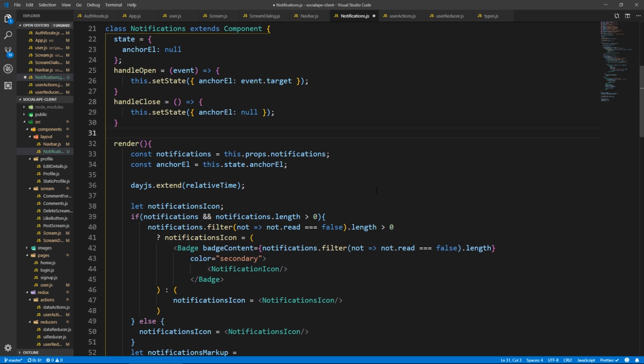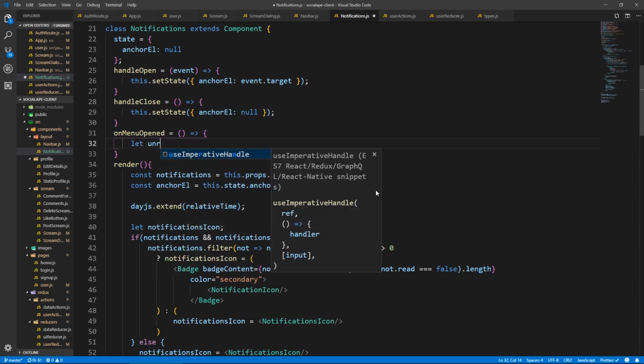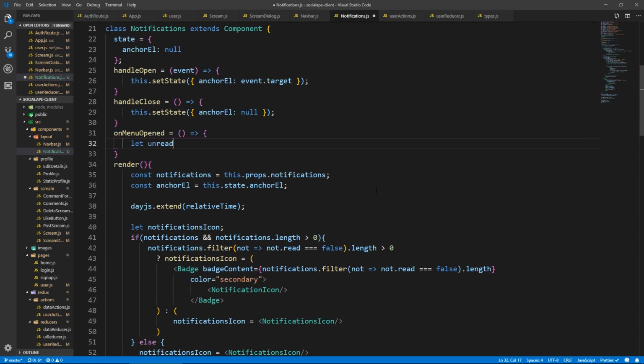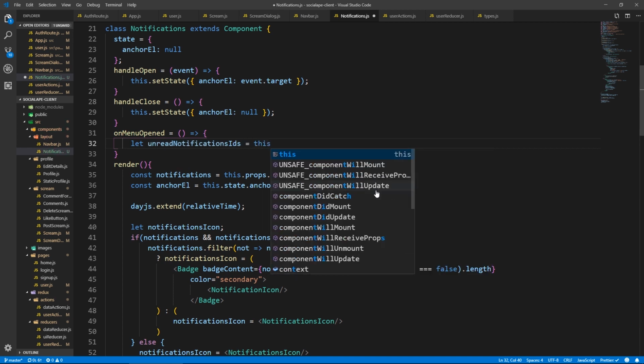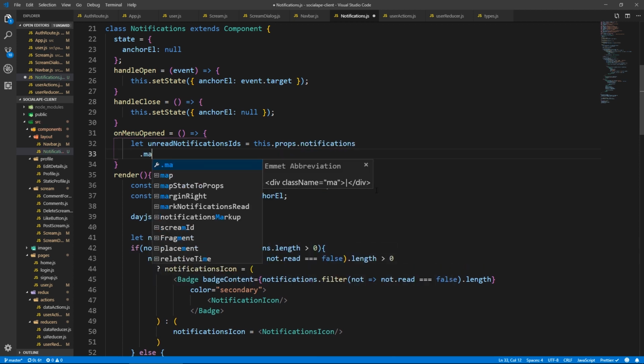And here let's say on menu opened. This is what sends a request to our backend to mark the notifications read. And if you remember properly, like the backend, we need to send an array of the IDs of the notifications that we want to mark read. So we can do this by, let's say, let unread notifications IDs equals this dot props dot notifications dot map.